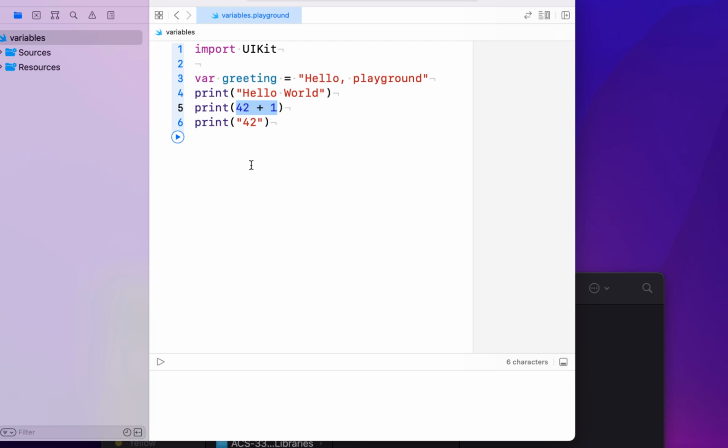Let's try it out. You can click the play button here to run all the code up to this line, or you can click the play button down here to run all the code in the file. Sometimes it takes a minute for the playground to start up.